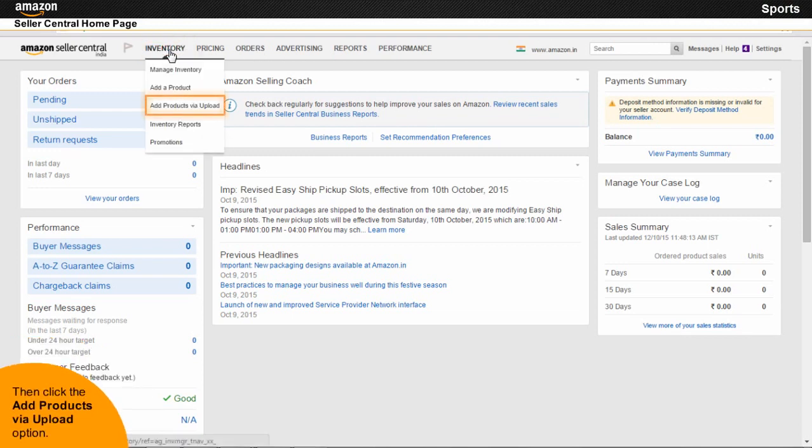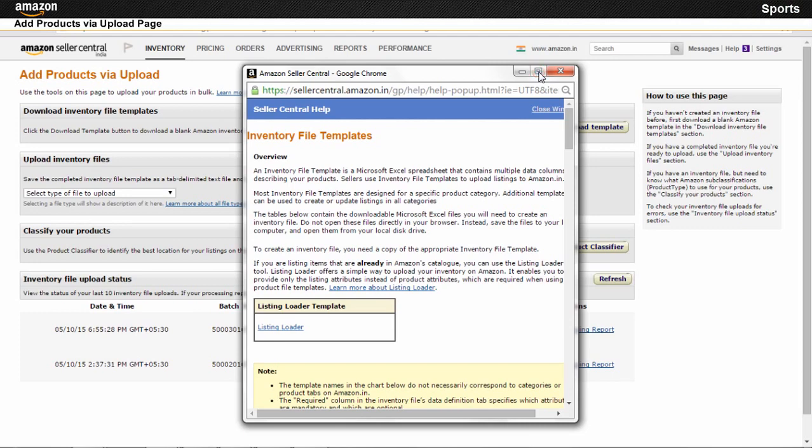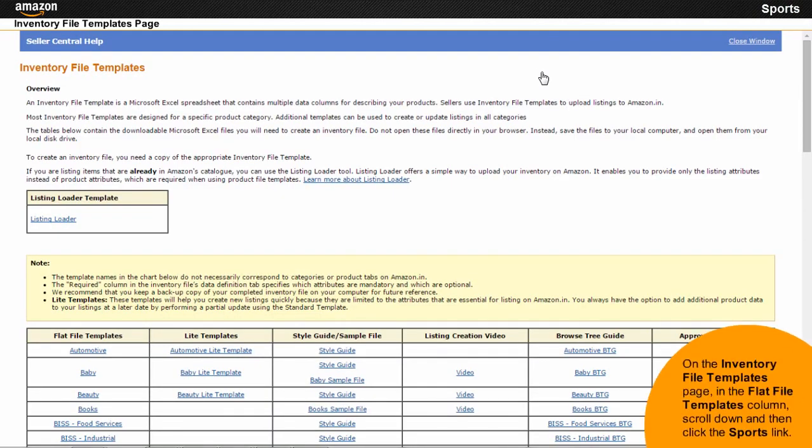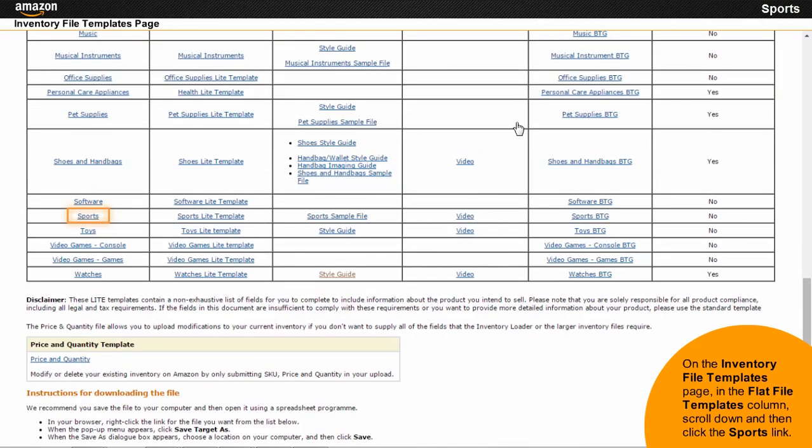Then, click the Add Products via Upload option. To download an inventory template, on the Add Products via Upload page, click the Download Template button. On the Inventory File Templates page, in the Flat File Templates column, scroll down and then click the Sports link.